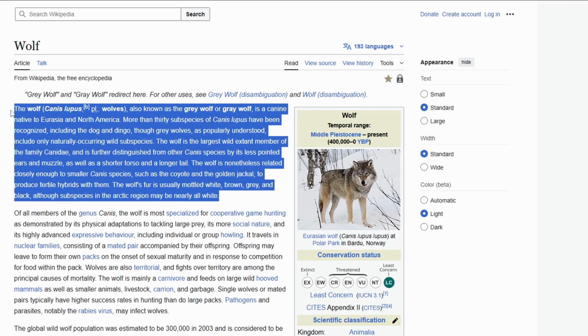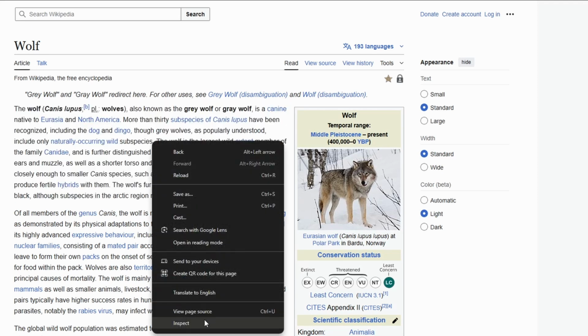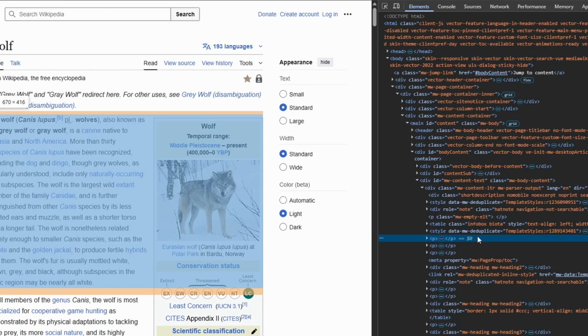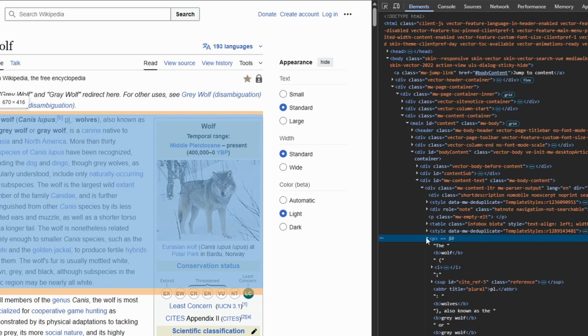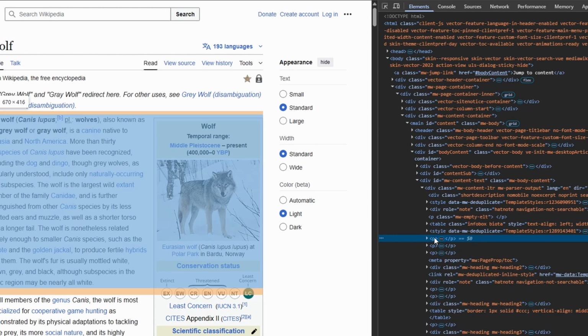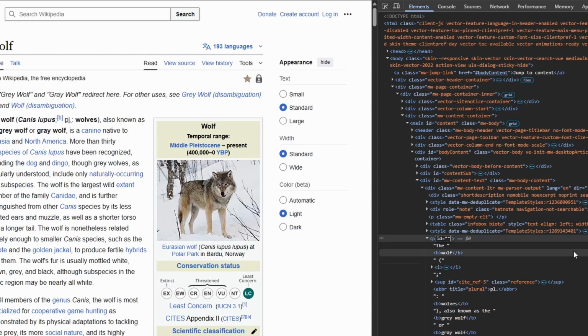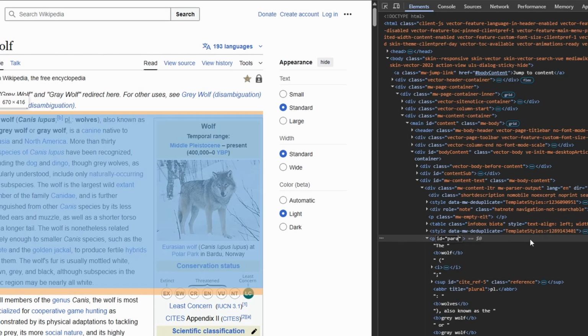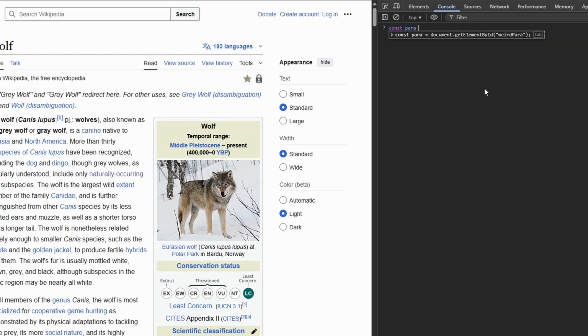Here's what we'll do. Find a random paragraph you like, then right-click and choose Inspect. This opens the Inspector tool. Here you can see the HTML for the page. The DOM your browser created from the HTML. Now find the P tag you just fancied. Double-click and add an ID to it. Then, in the console, run this. If you gave it a different ID, just use that instead.